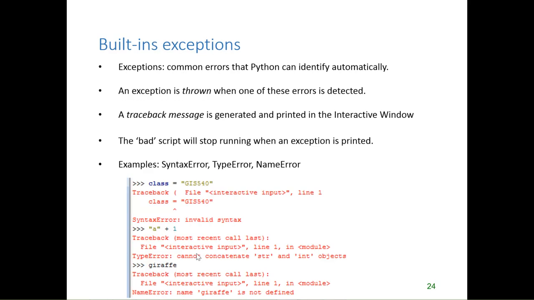Another kind of built-in that Python comes with is exceptions. These are common errors that Python can identify automatically. So an exception is thrown when one of these errors is detected. We call it thrown. You can catch it, as we'll see later, but we won't get into that now. When an exception is thrown, a traceback message is generated and printed in the interactive window. And this traces the code that led to the error.